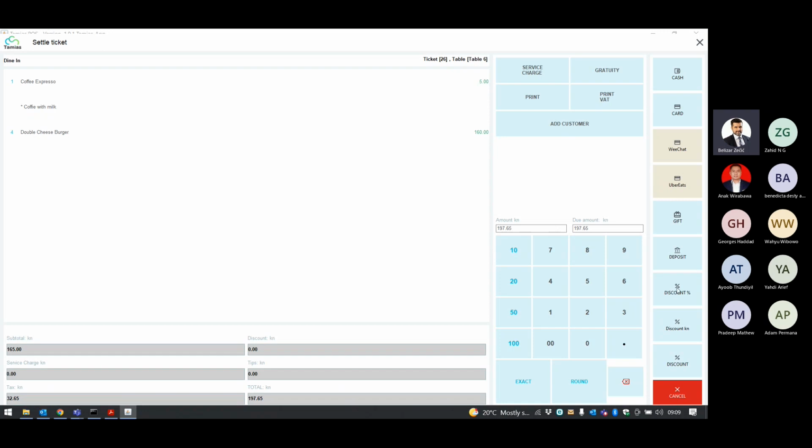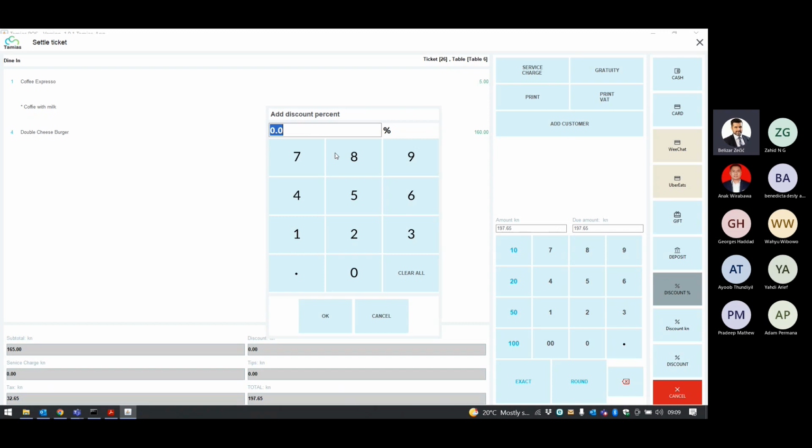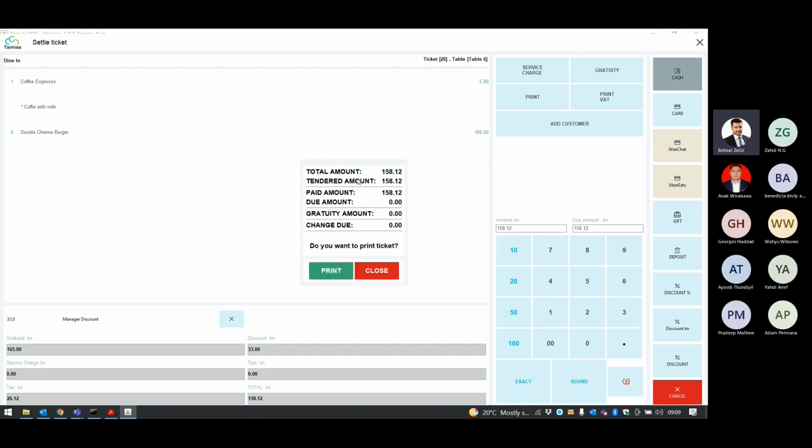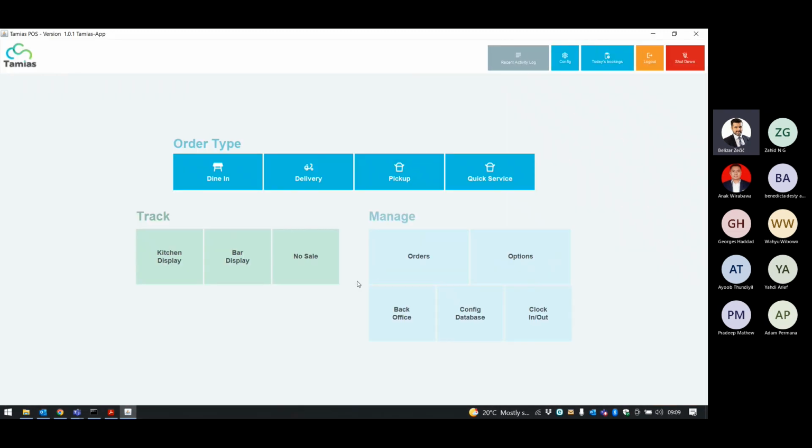Also, you know that you can add any kind of discount, right? In terms of percentage, so maybe 20%. So now we have a lower value, right? 158.12, and then we will use the cash. So this is our order. We didn't connect our printer, so it will print out if we click here, and for now we will close it.